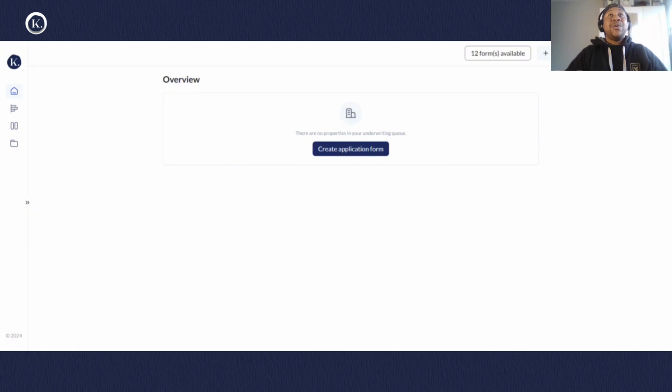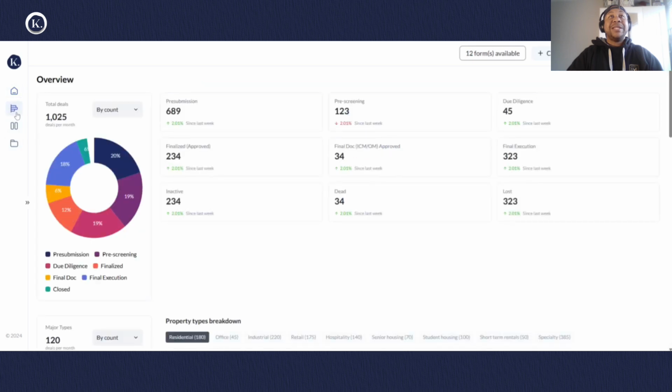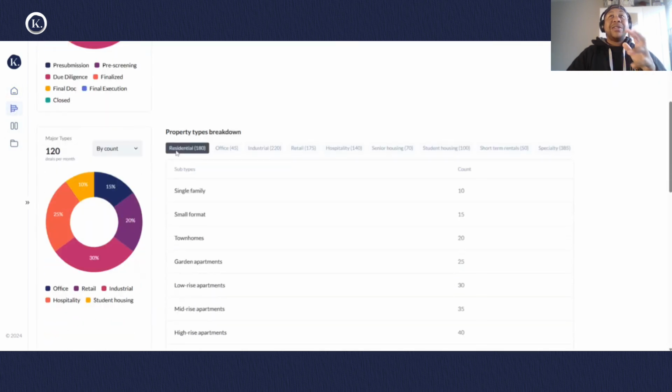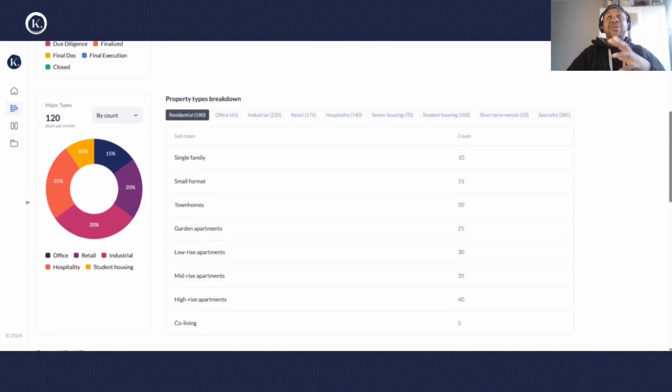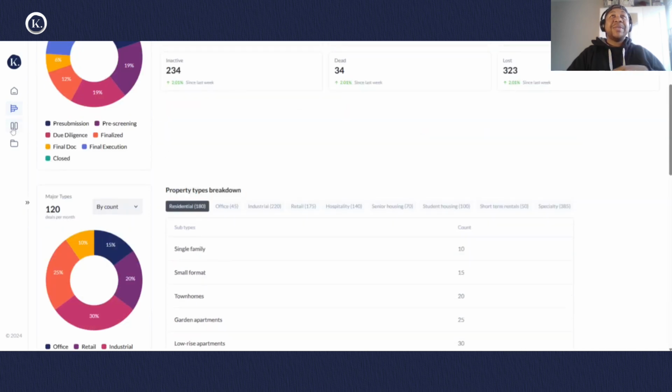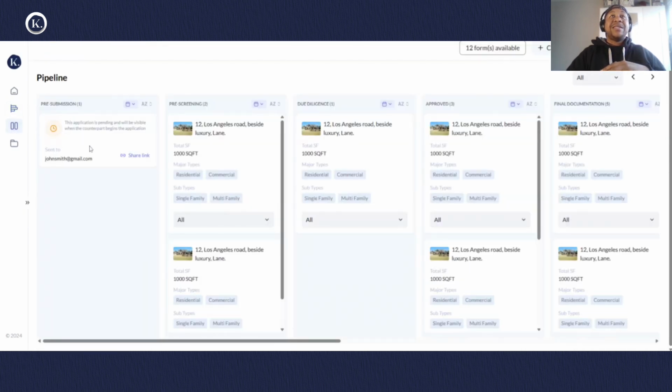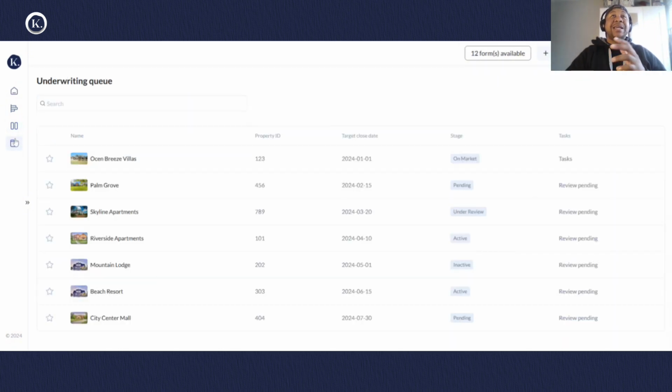So you log into KOPA and you start off on your home page. On the left-hand side of the menu, you'll see the different options. The first allows you to go to your overview page, which shows you a breakdown of what's in your portfolio at this time. The next thing on the left-hand side gives you your pipeline, and the third gives you your underwriting queue.